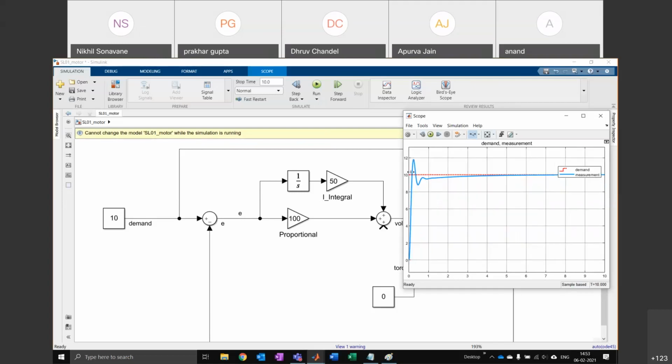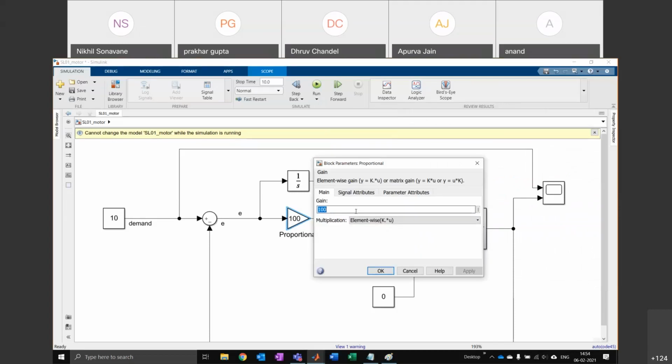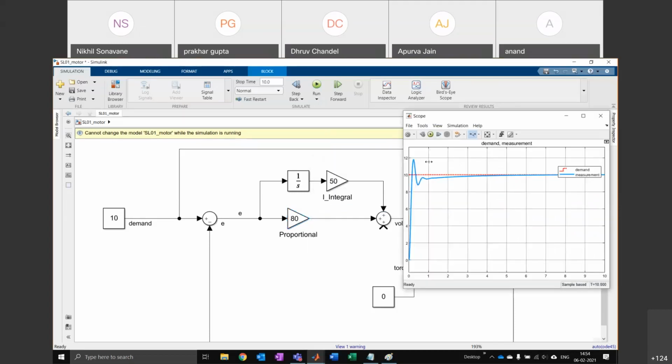And we also want this oscillation not to be there. We want a much more smooth thing. Okay. So what you can do is you can also reduce the value of your proportional gain a little bit. Maybe I'll call it 80. So you play around with these things.